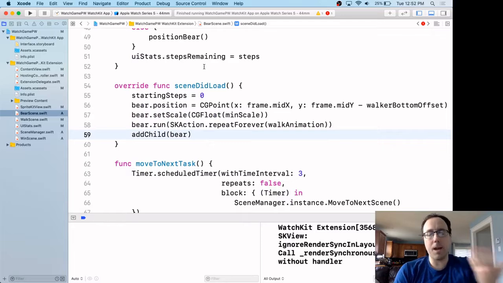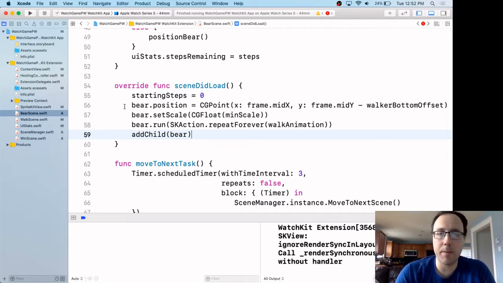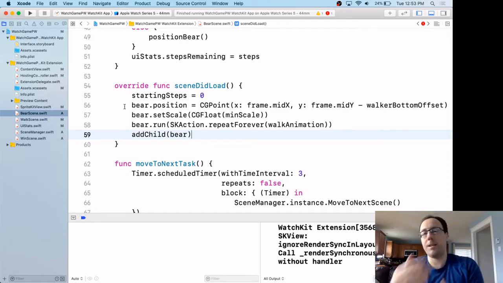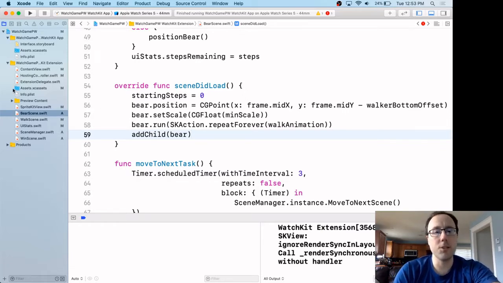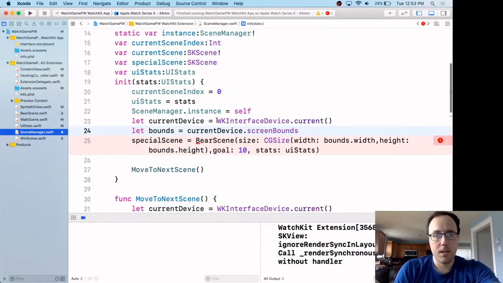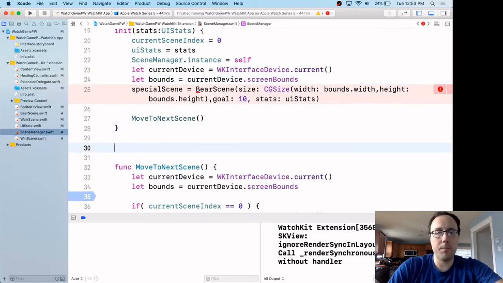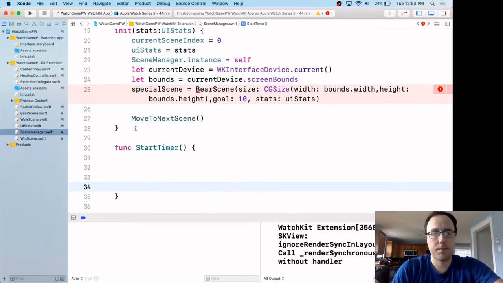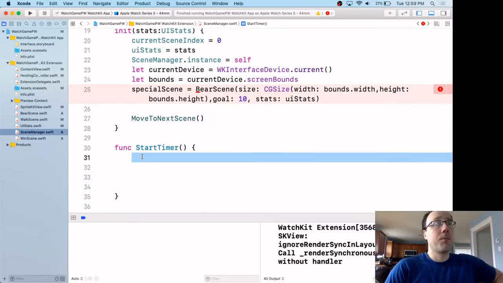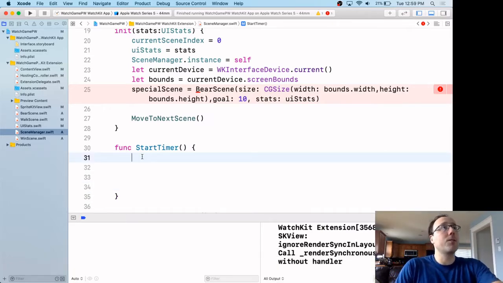Now the other thing I need to do though is actually create a timer inside my scene manager. Because these scenes now are not going to take care of the incrementing their time, I'm going to have to do this inside Scene Manager. So let's go back and we'll set that up. So I'm inside Scene Manager. I'm going to create a new function, which is going to be called Start Timer. Okay, so adding the start timer here.